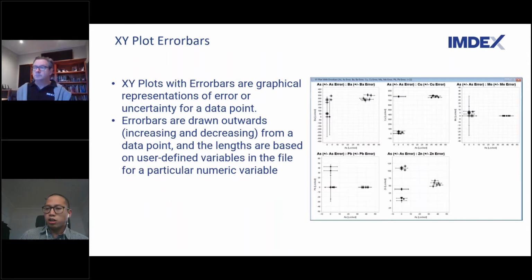Error bars, that's a new feature as well, which lets you plot error or uncertainty information for each data point. In order to plot this, and I'll show you an example file during the demo as well, you will need to have an element name, and then you will need to have the error information next to that column. So the file needs to be ordered in a certain way, but it basically allows you to plot those error bars right next to, well, around the data point.